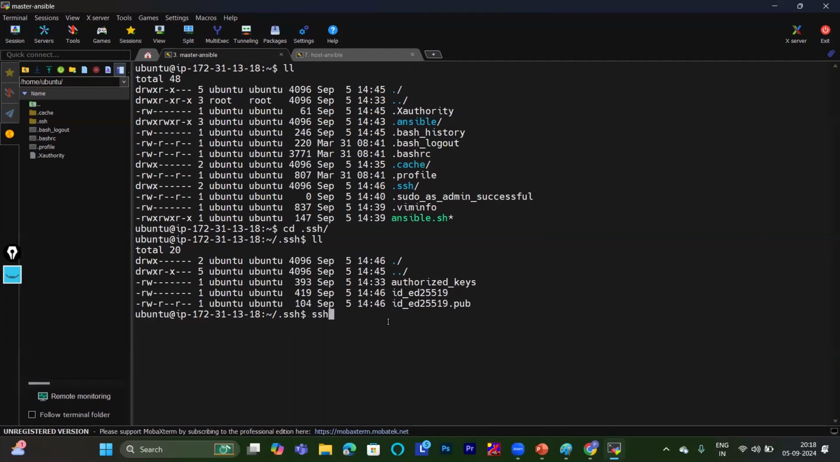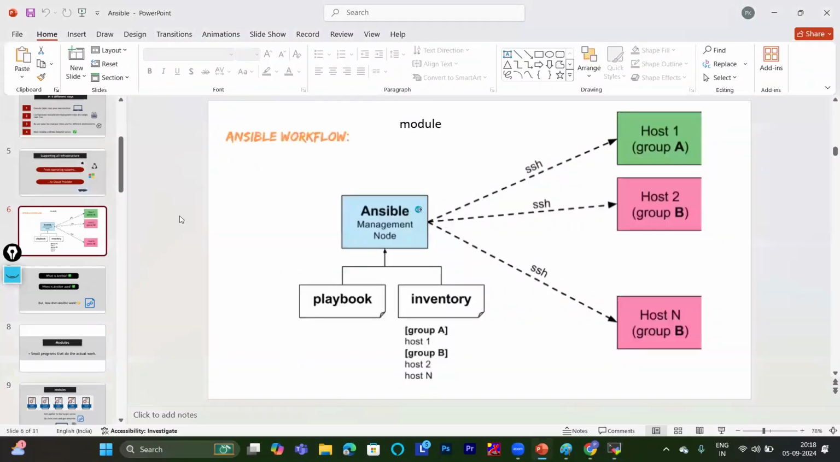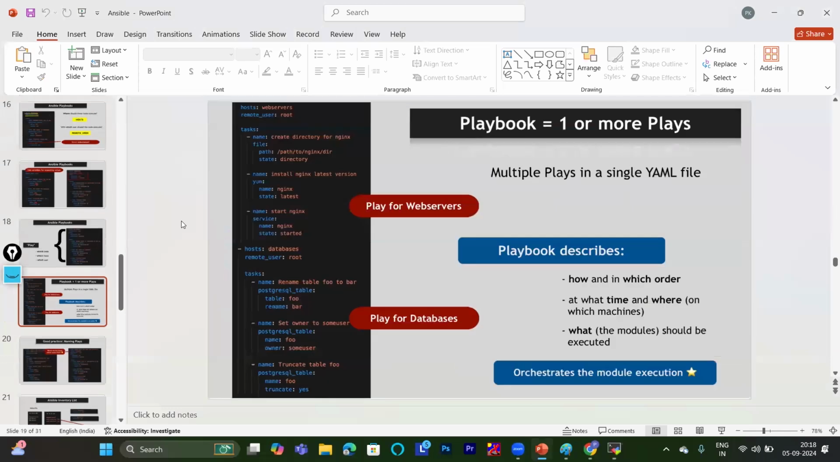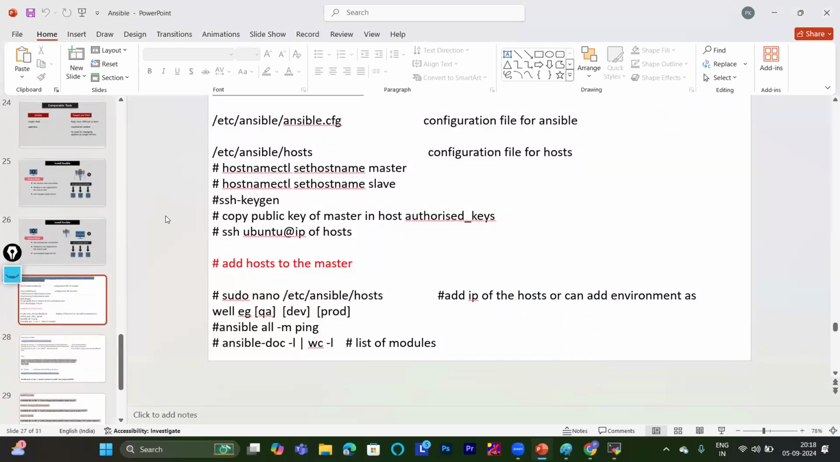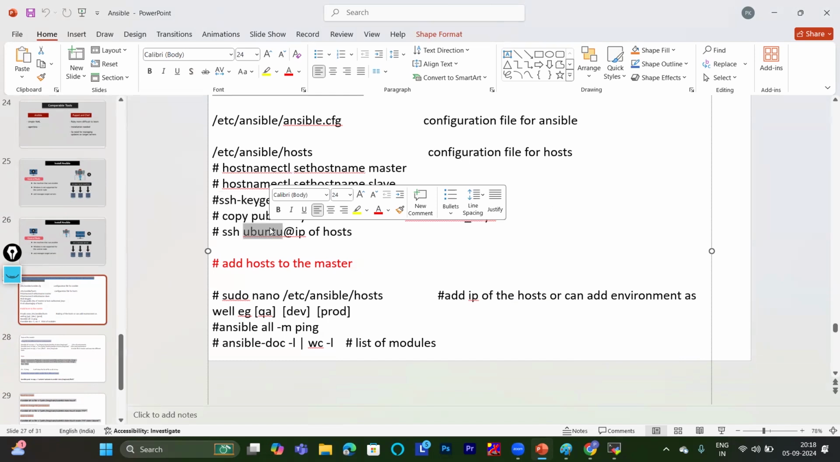Now I'll do SSH here. If you have any confusion, guys, I have documented it because it's not possible for you people to remember everything, so you can read it here. See, on the host, set up the keygen. Then you can do SSH. This is Ubuntu here, don't misunderstand. If your username is something else, you need to use that. Ubuntu at the IP for the host. I have written it here.